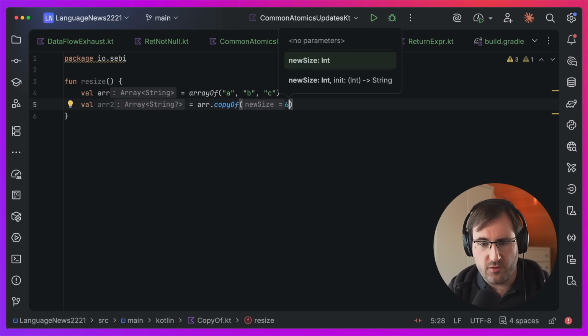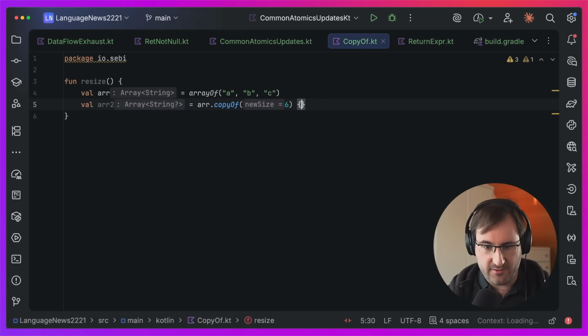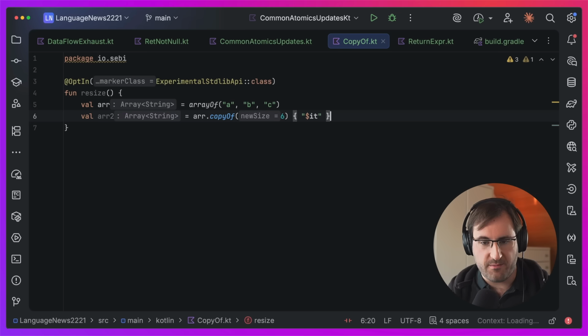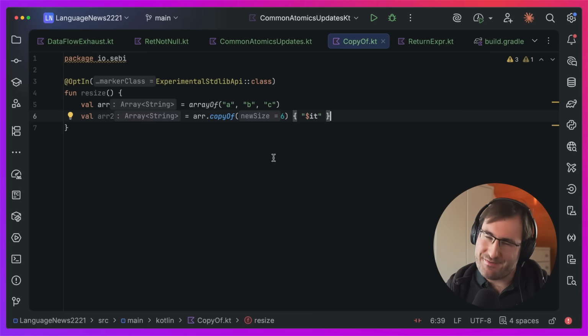Now we're adding a new overload that allows you to instead provide an initializer function that gets the index at which an element is initialized and allows you to create a value like that. So for example, I might write code like this, and I will also make sure that I opt into this experimental API. And now we can see that we have an array that actually has 6 elements in it, but that are still all non-nullable. Smaller changes, but in typical Kotlin fashion, they all work together to make one better programming language.